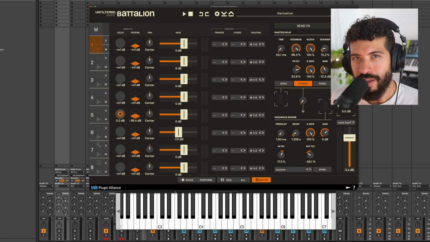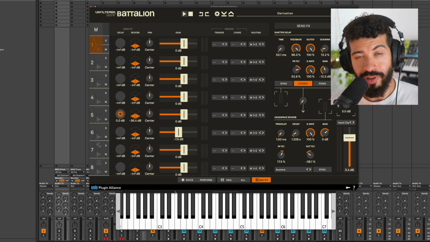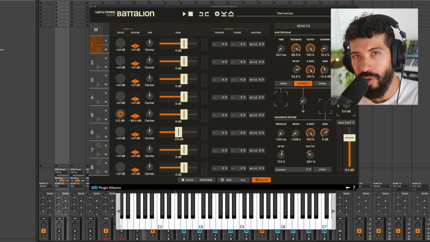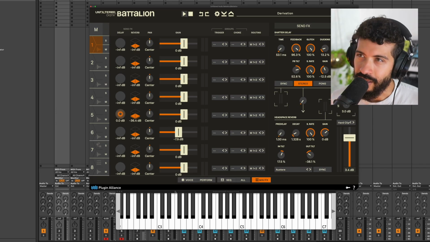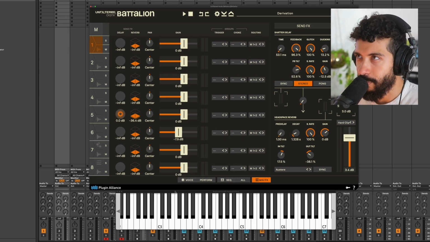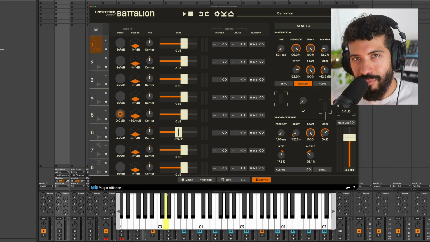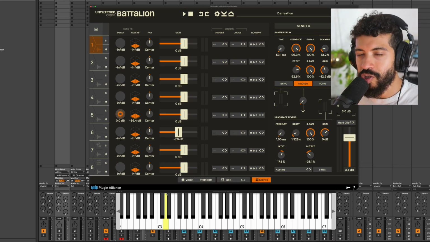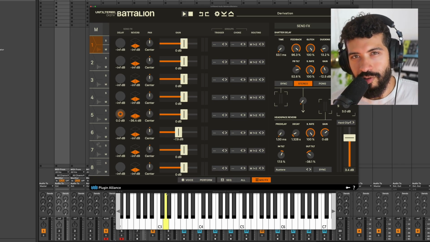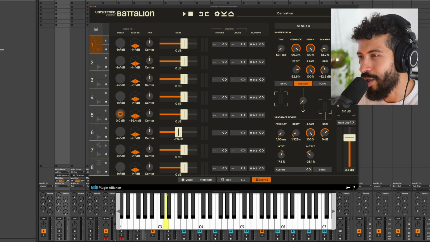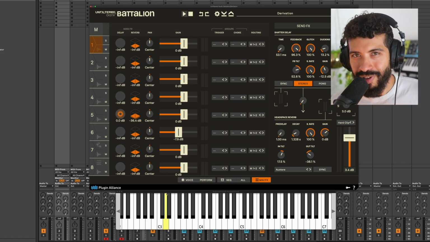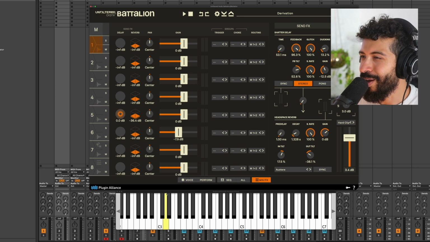Today we're going to take a look at this really awesome plugin called Battalion by Unfiltered Audio, which is a drum machine, drum sampler, drum synthesizer, and we're going to combine it with my plugin, Waymaker, which is a sequencer. And I'm going to show you how we can use these two tools together to get some really fun generative beats and just think a bit outside the box when it comes to drums.